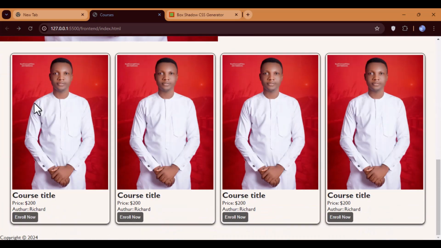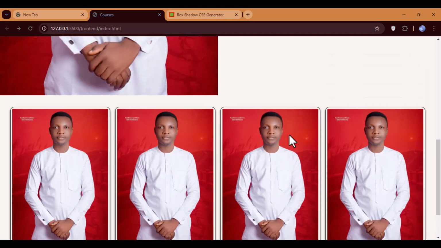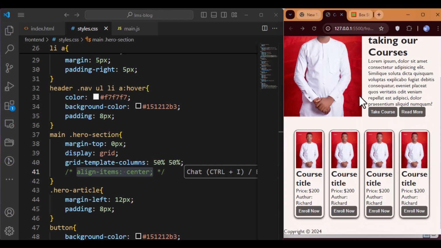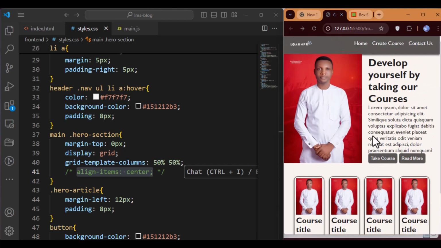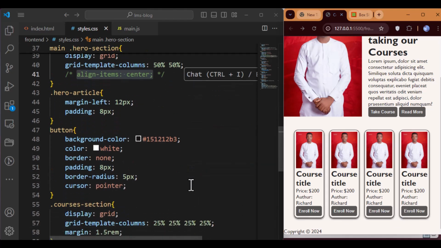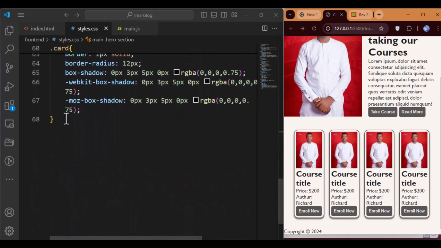So you can see the cards. Each of these cards is going to carry our courses, those courses that we created on the other side, on the back end. Okay, one more thing is that you can see that on the mobile display, the cards are not that nice to look at. But before I do that mobile view, let's just work on the footer.